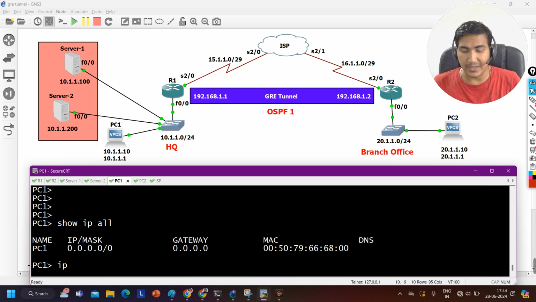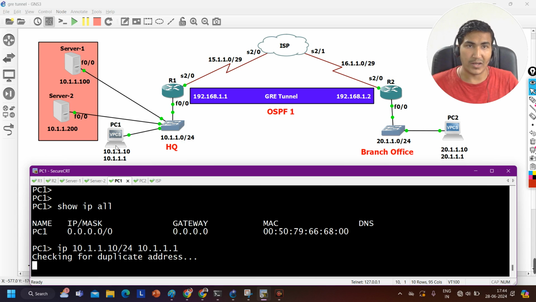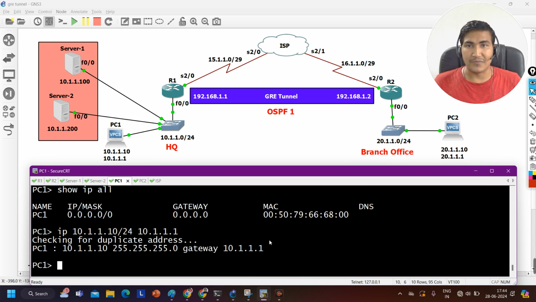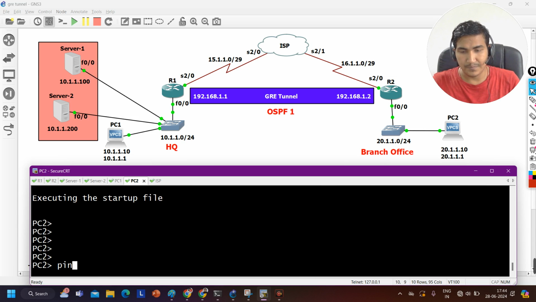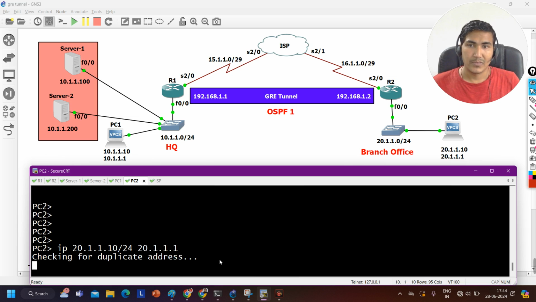Let me configure one IP, that is 10.1.1.10, the IP address of PC1, subnet mask is 24 and default gateway 10.1.1.1, as you can see below PC1, right? Now I am going to define the IP on PC2, 20.1.1.10/24 and gateway is 20.1.1.1.